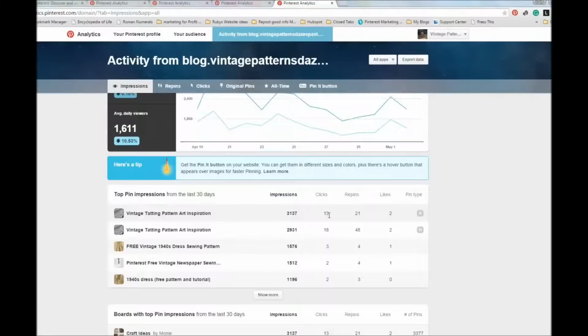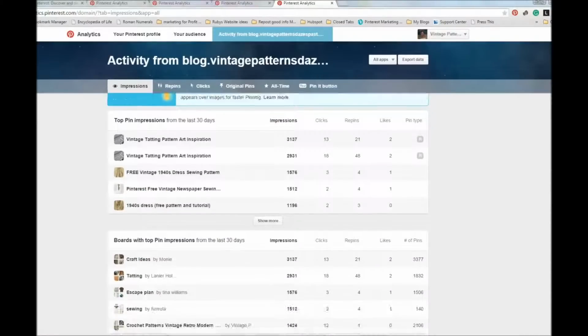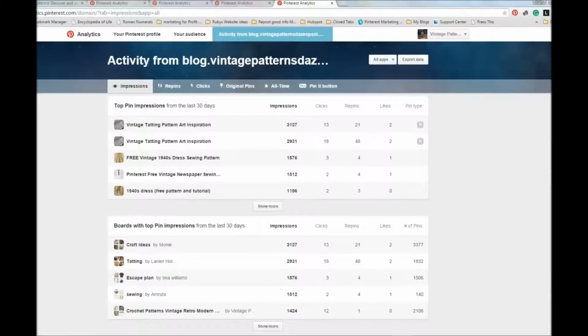And you can see that they also like the free vintage patterns, the free 40s vintage sewing pattern, and also a newspaper pattern that came from Pinterest. And again, if you clicked on show more, you can see more impressions and more clicks, again, in chronological order.